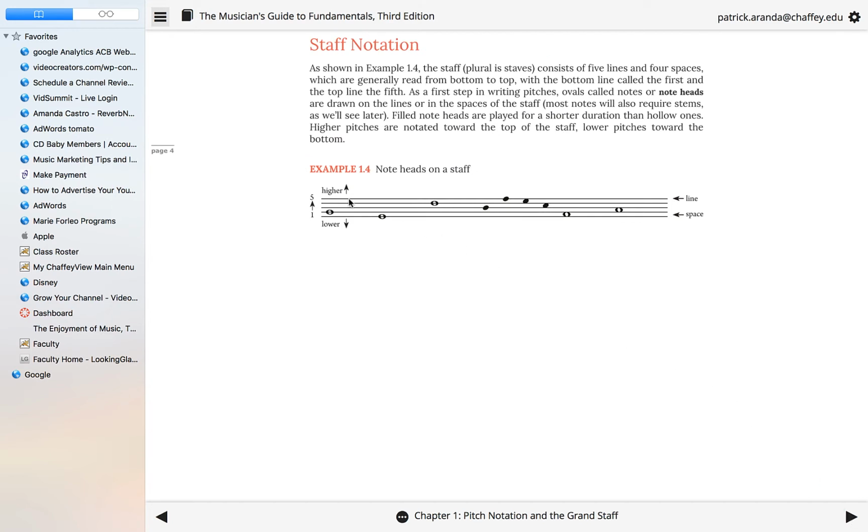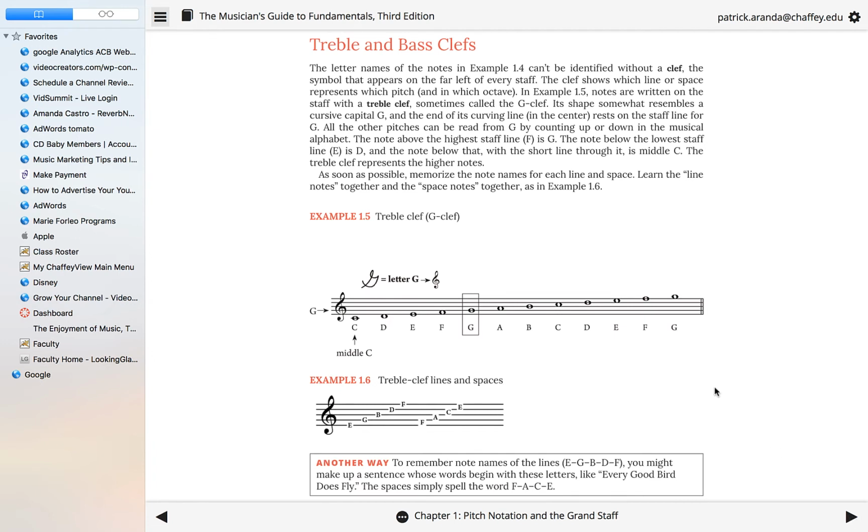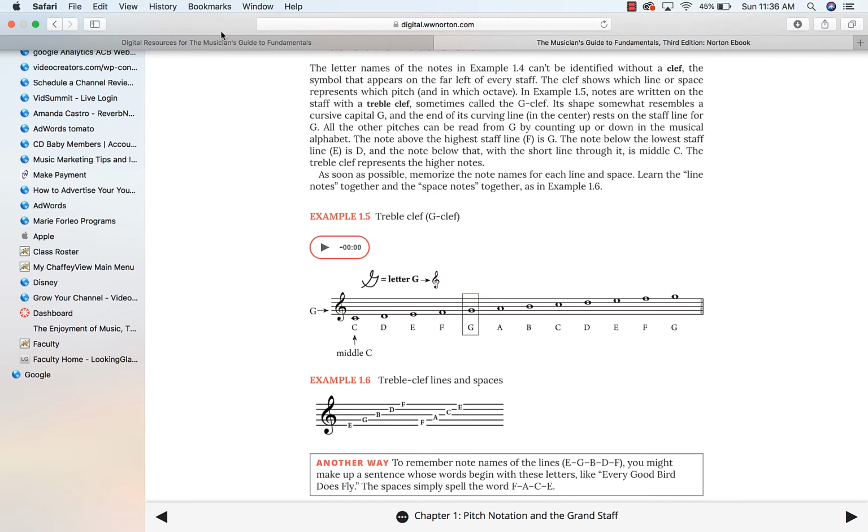We're going to learn about staff notation, how we can write notes on lines, spaces. You're going to learn about our different clefs, and there's our E, G, B, D, F, F, A, C, E. Again, if you've never had this before, that's all right, because you're going to learn this.